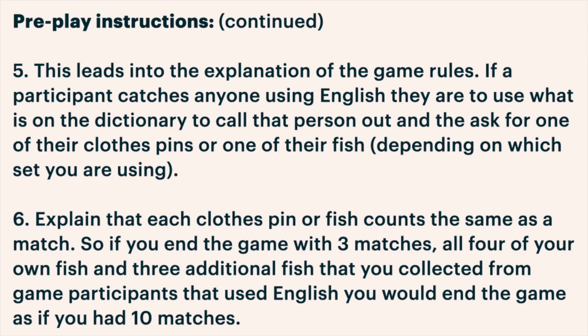Now, after you've done that, then you will explain the rules of the game. And so you will explain that during play, if any one of them catches another one using English, they need to say that phrase that you just practiced. And then they ask that person for either a clothespin or a fish, whichever you're using in this game. Be sure to explain that they can also call you out, that anyone is fair game, and that once the game has started, no one is to use any English.